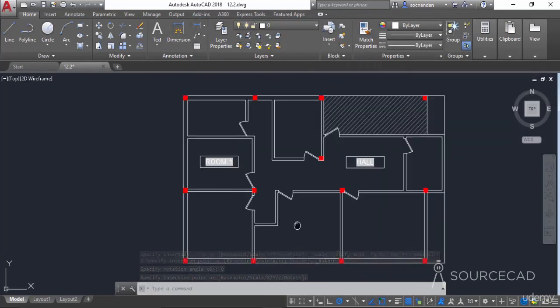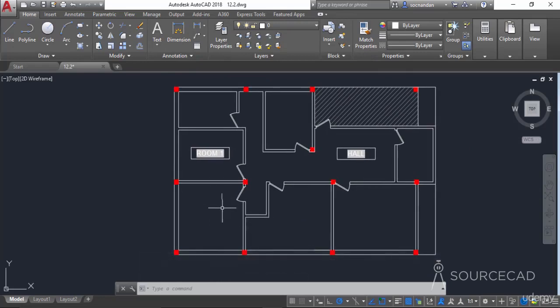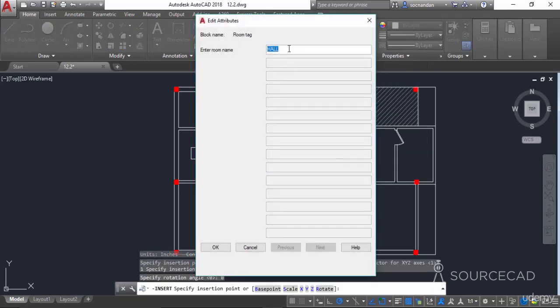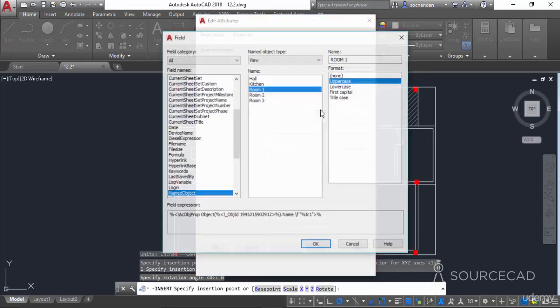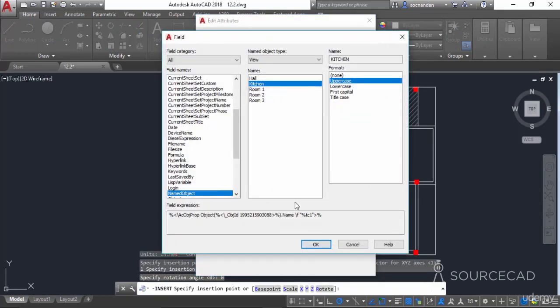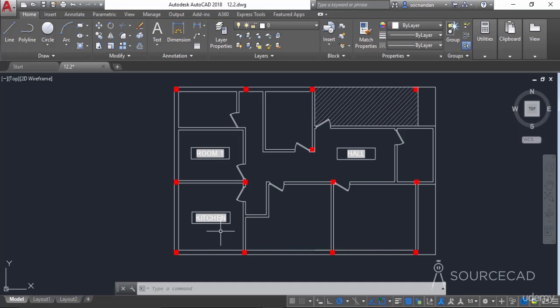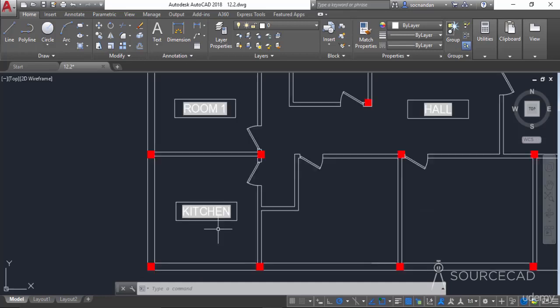In a similar way, you can add other fields. So I'll add one more block here with the field. So click on this insert, select room tag, click here. Now let's remove it again. Right click, select insert field and add kitchen, click on OK and OK again. So here we have it. So all the 3 tags are now added here. Now since these values are fields, so they will update themselves whenever a change is detected. So in this case, we have the kitchen, room 1 and hall.